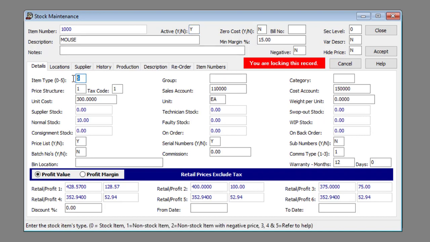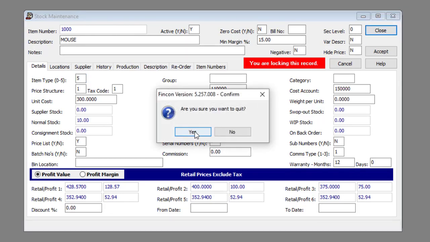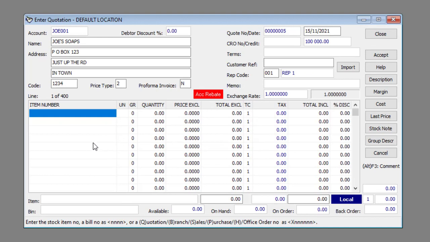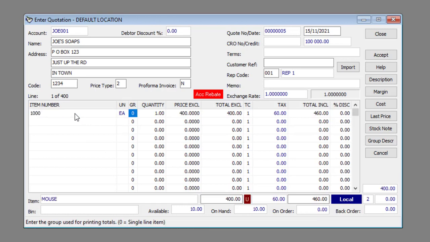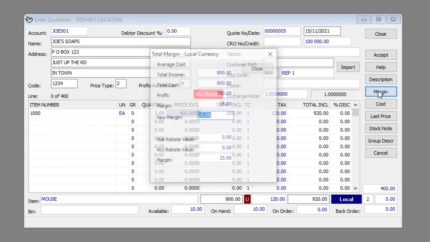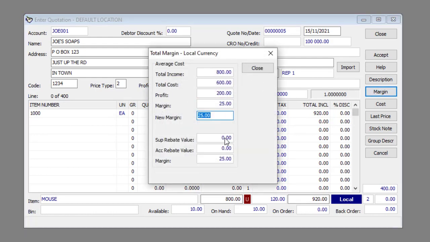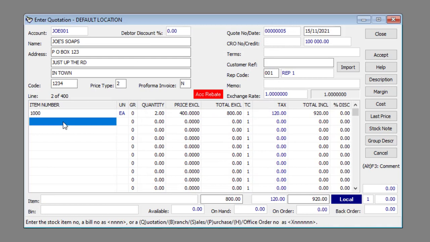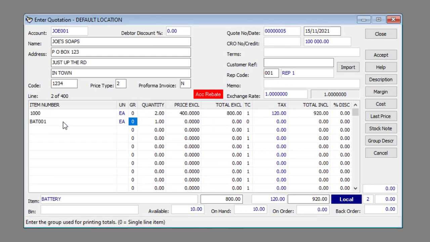You do this by changing the item type to 5, which is a rebate item, and specifying the rebate account and amount. So when you look at the quotation, for instance, and enter an item which is a rebate item, you can click on margin and you'll see it's applied there. This is worked out on the last purchase price of the item, which can be set within the company parameters. This makes it so convenient to track your profit.